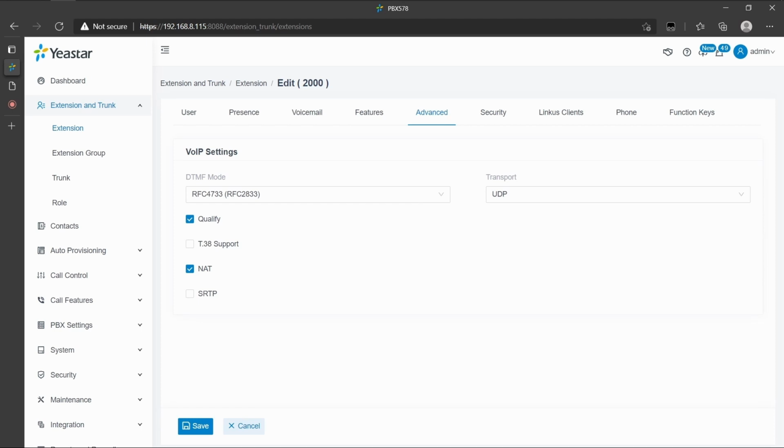Next, we move to advanced settings. On this page, you can choose the DTMF mode, from RFC to SIP INFO to inband, and you can even choose auto mode in this menu. If you want to dig into DTMF, please check out the video we posted before. And in the transport menu, you can choose UDP, TCP, or TLS. If you tick qualify, it will enable endpoint detection for this extension. And enable NAT helps you deal with scenarios like when the SIP endpoint is behind a router.